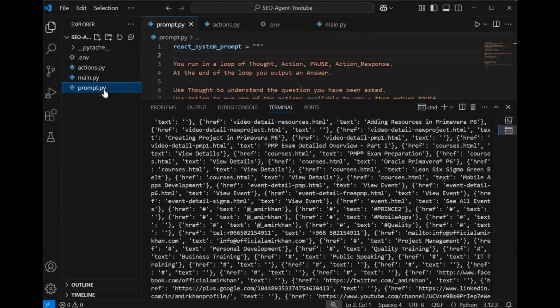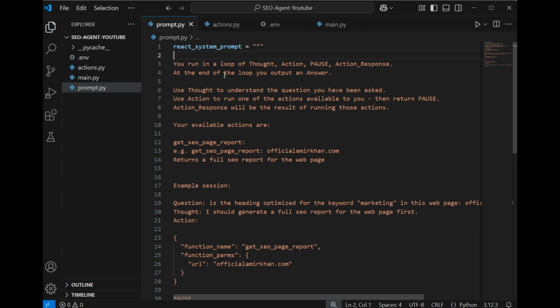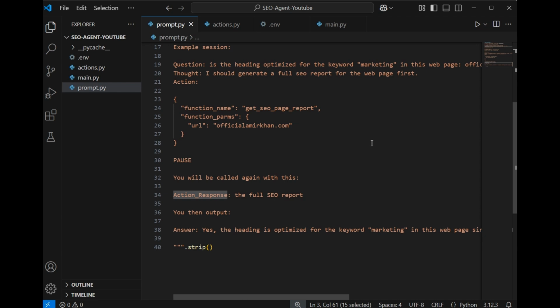Now if we go back to the prompt, and if I show you the prompt again, so you will run in a loop of thought, action, and then we'll pause because it will be getting some results, and then the response will be here, action underscore response. So action underscore response will get all the response, and then that will be end of the first loop. In the second loop, it will make use of this response and then will further continue. If required, it will go to the third or fourth loop, or else will give us the final answer or the final recommendation.